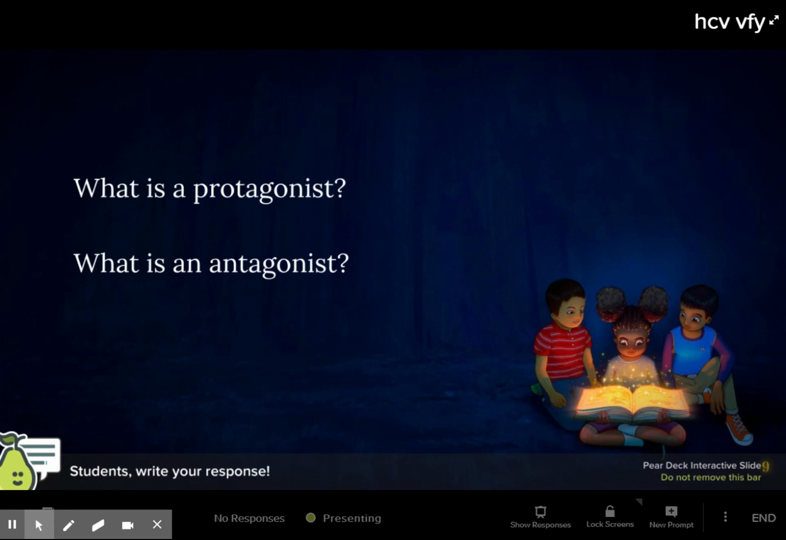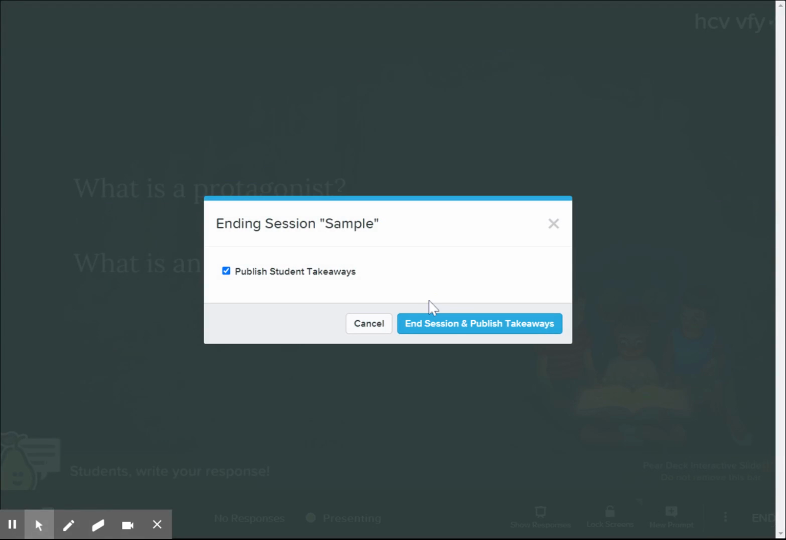Okay, the final step in this process is ending the slideshow. So when you're done with your slideshow, go ahead and click on end, and it gives you this option to publish student takeaways. Now, if you have the premium version, it's going to offer you this. And when you first sign up for Pear Deck, I think you get like a 30-day trial of that.